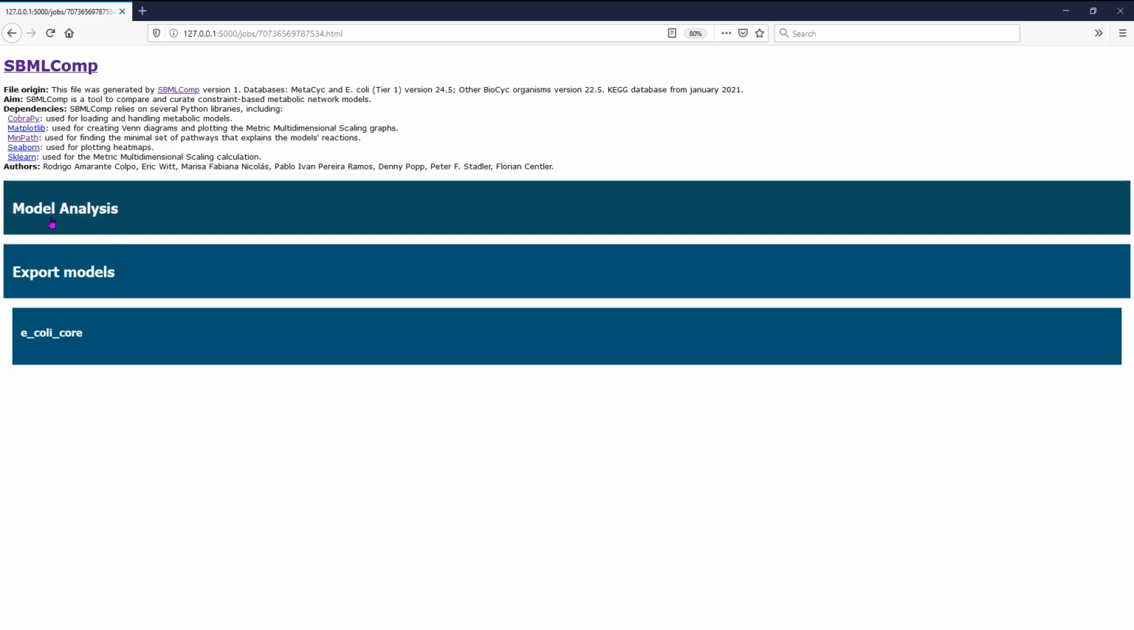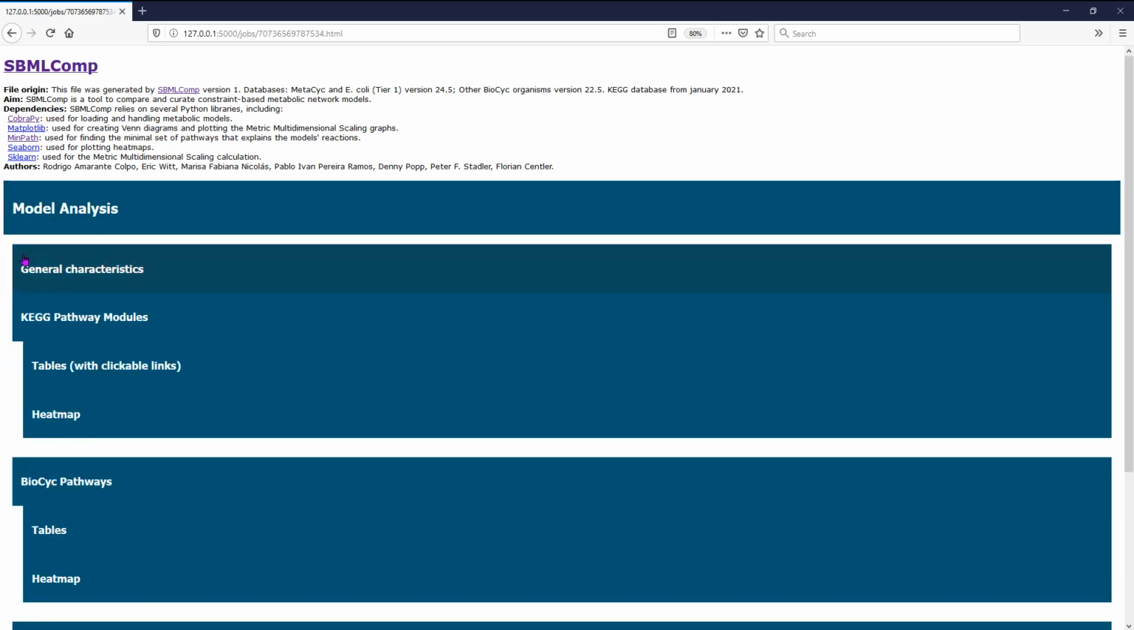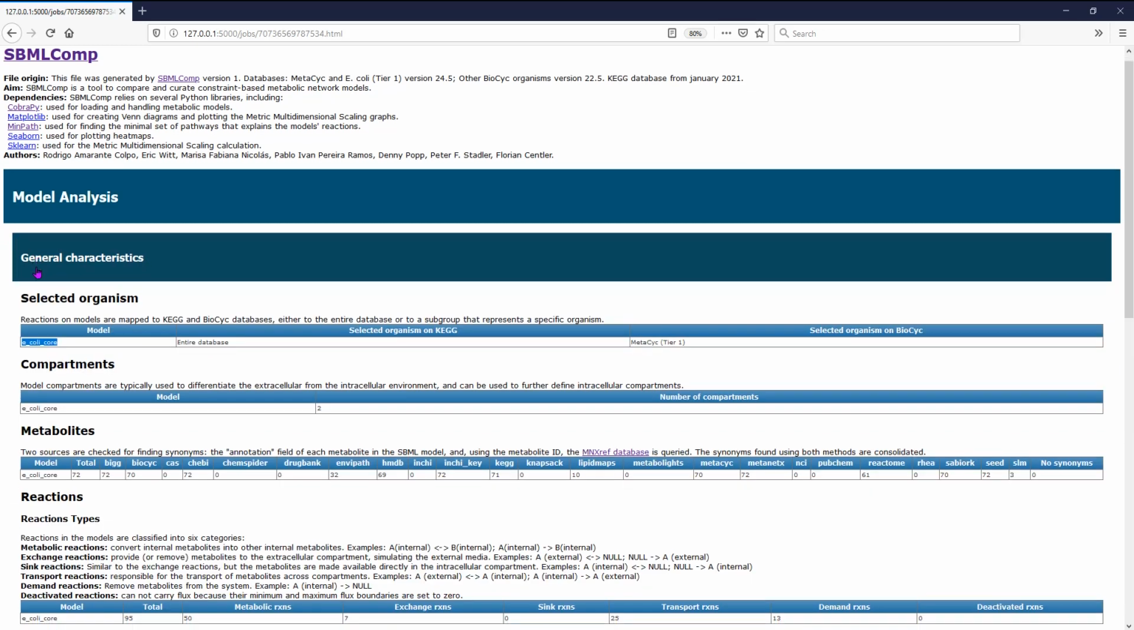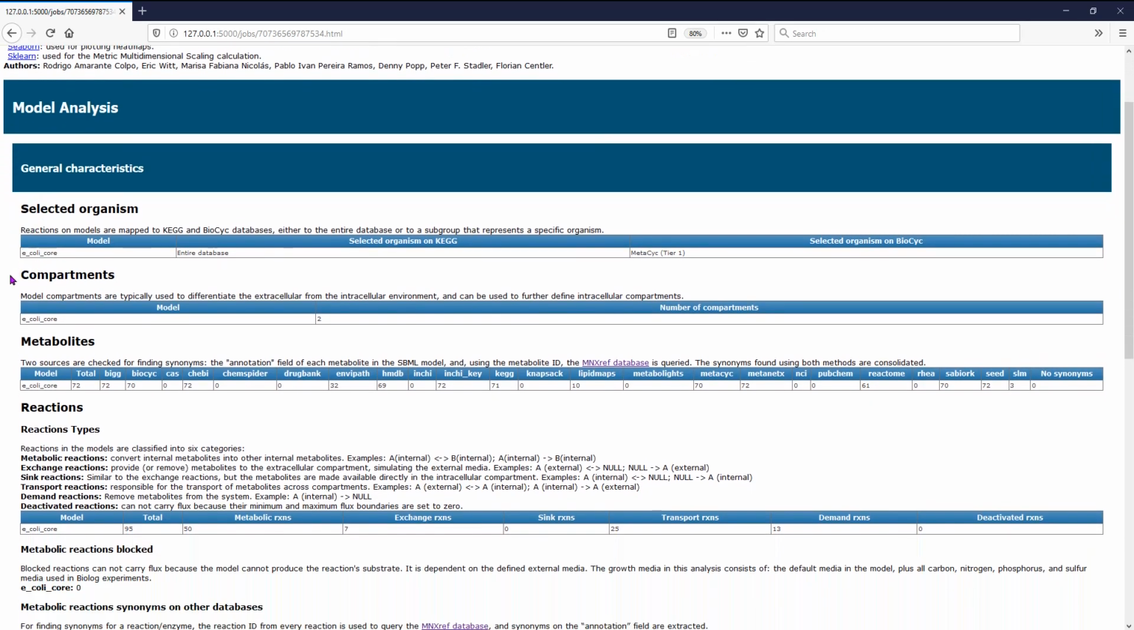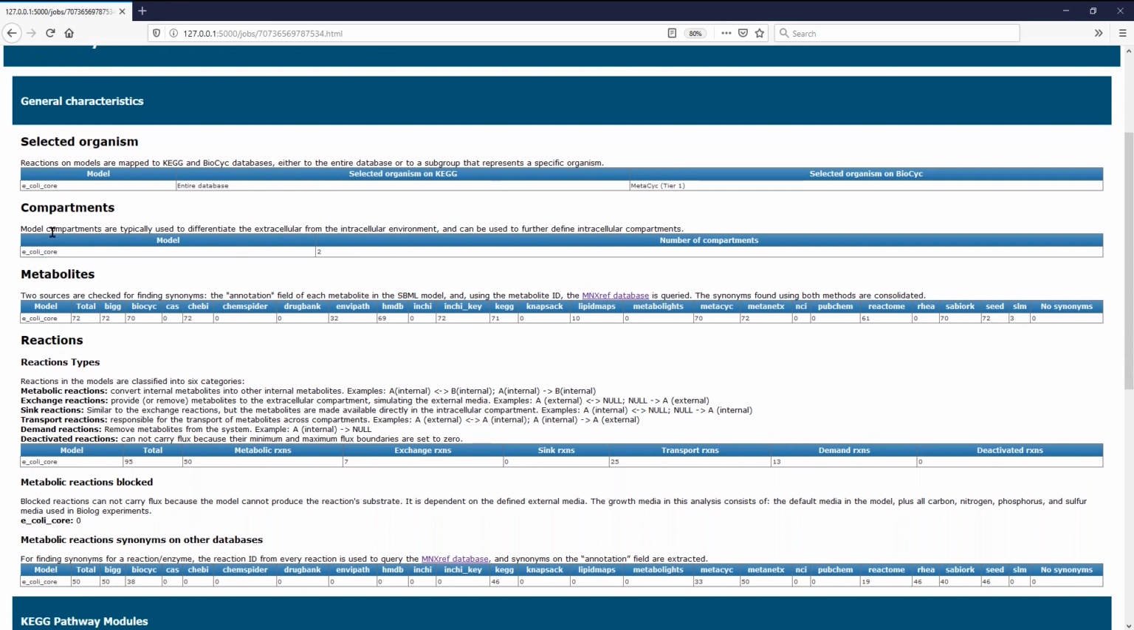The Model Analysis section starts with the subsection General Characteristics, showing several aspects of the model and information used in the subsequent analysis. First, the selected name of the modeled organism on the KEGG and BioPsych databases is shown. In this particular example, no organism name was selected, so the KEGG organism is shown as entire database, and the BioPsych organism is shown as MetaPsych, Tier 1. The MetaPsych, Tier 1, corresponds to a fraction of BioPsych, and contains only curated pathways.